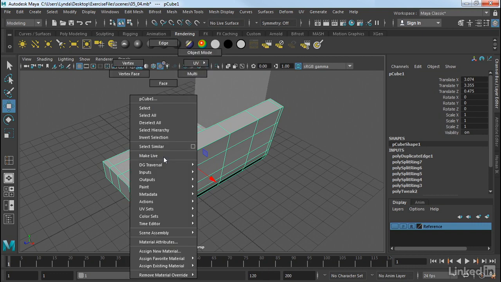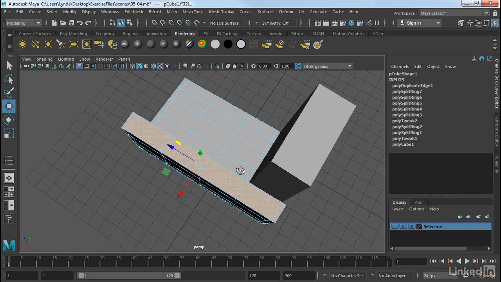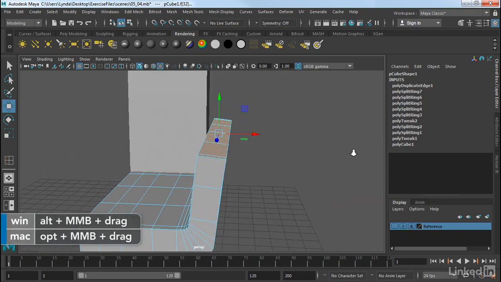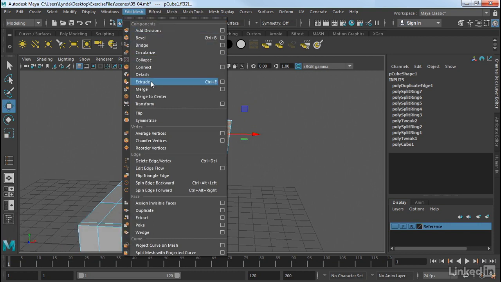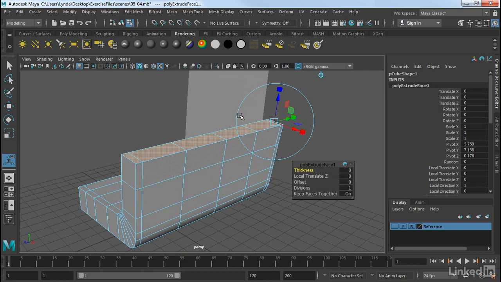So I'm going to right click, and this time we're going to go into face mode. I'm going to go ahead and shift select all of these faces here, so basically everything along the top of the arm of that chair. And then under Edit Mesh, we have an Extrude command. Now, the hotkey for that is Control E. When we do that, notice how it brings up this additional icon as well as this interface here.